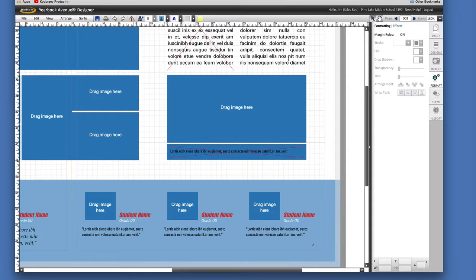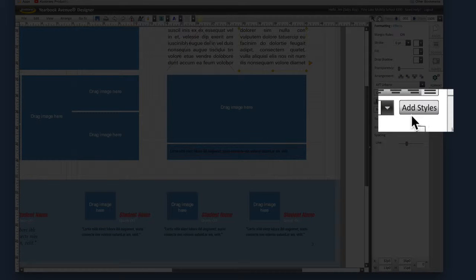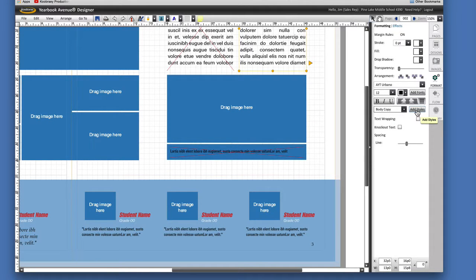Also note the Add Styles button next to the Styles menu. If you get a particular type of copy that you like from a page surfer or a click and go, just write down the attributes and then click this button. You'll be instantly transported back to the Styles page where you can add it as a style for use throughout the rest of your yearbook.